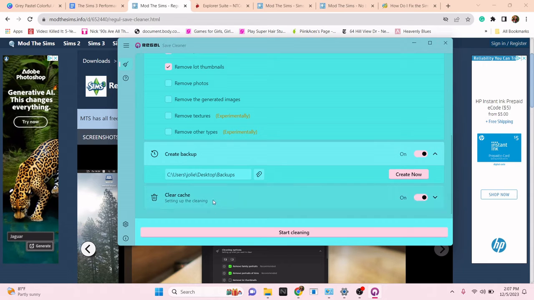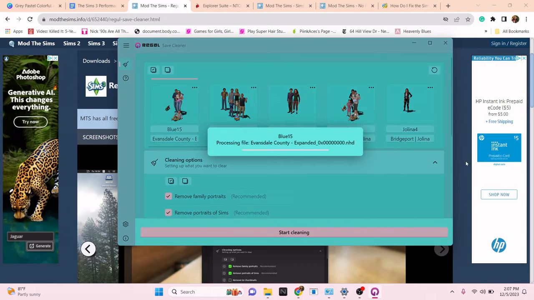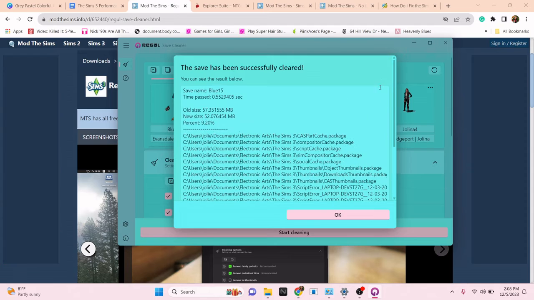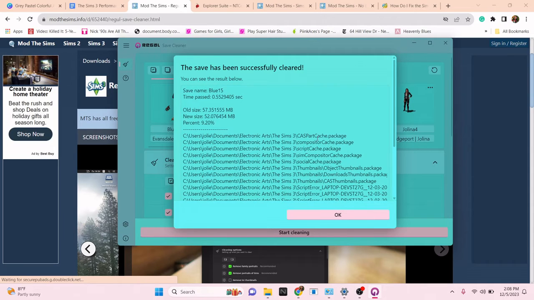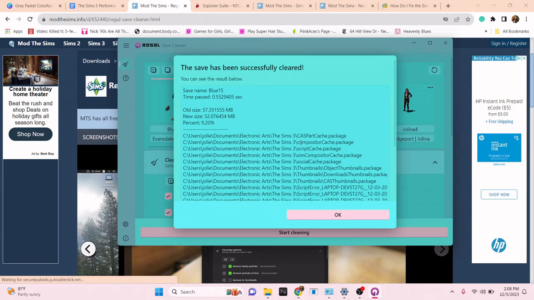And of course, clear cache, turn that on. Very important. Next, you just want to make sure they're highlighted and press start cleaning. And bam, it started cleaning. This was the old size and this is the new size. 9%, but for some people, it's like 50%, 60%. It really cleans out your game a whole lot. And on top of that, it cleans out all of your cache in one button. I was so tired of deleting. So annoying. So this does all of that for you.